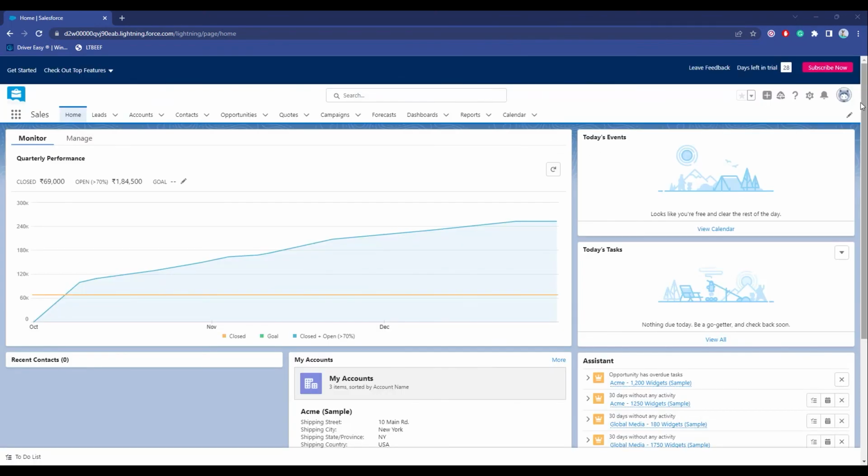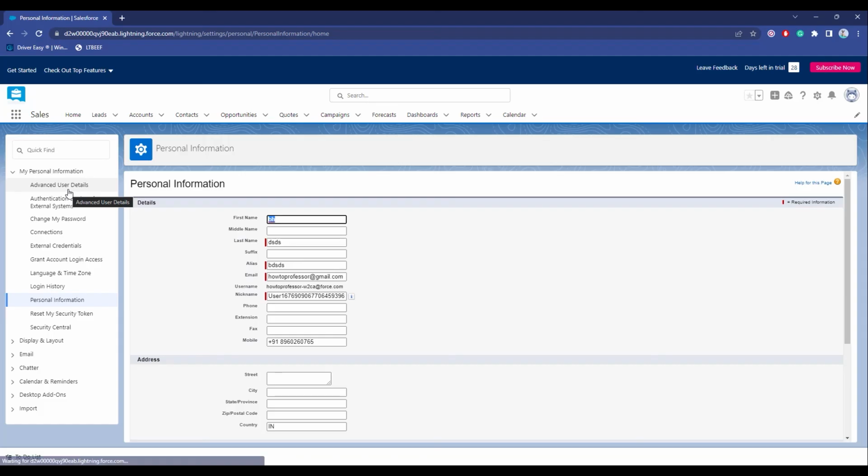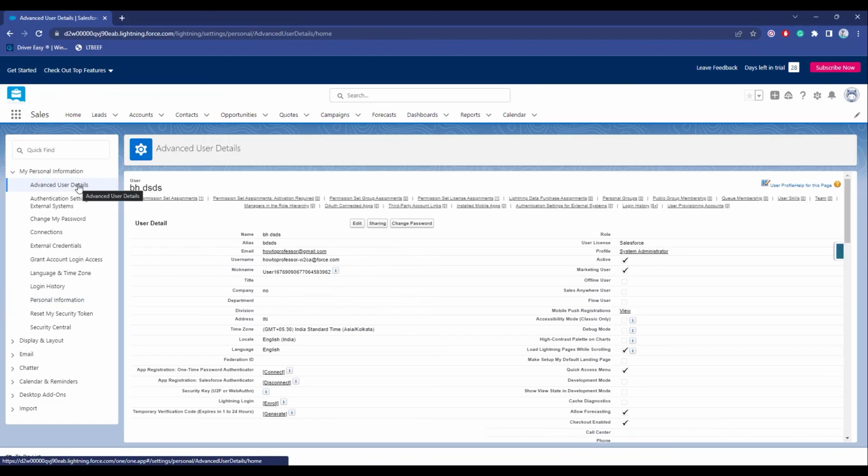So now if you go and check in your profile, then settings, then advanced user details, you will see the Salesforce Authenticator app has been connected.